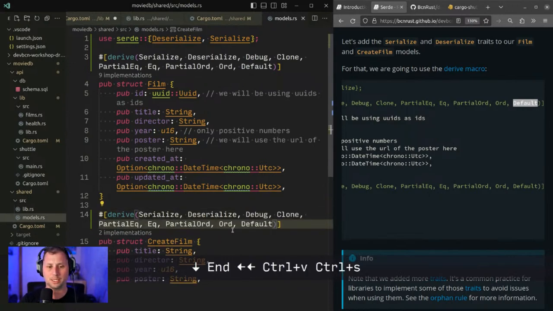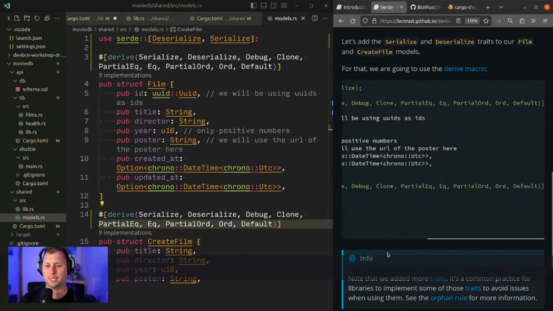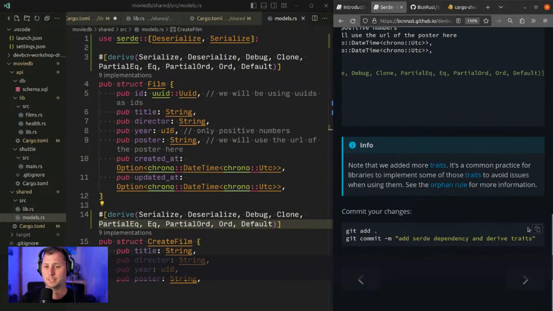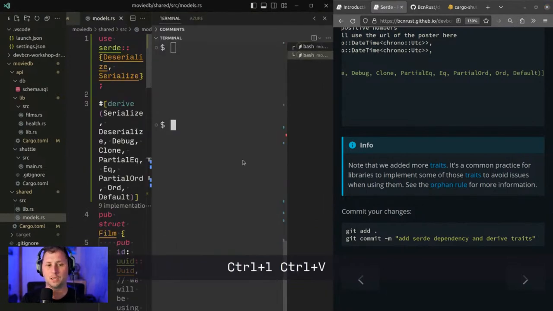Okay, so deserialize, debug, clone, partial equality, partial ord, default. Okay, for both of my types, added more traits, common practice libraries, and some of them to avoid issues with using them. See the orphan rule. Okay, cool. I don't want to explain the orphan rule right now.